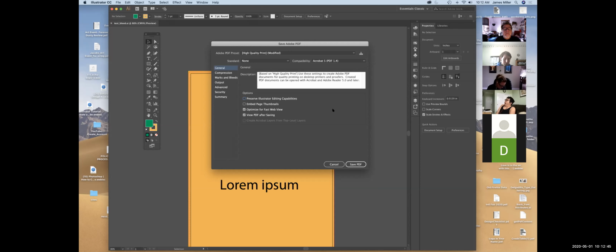But it also reduces file size, yay. So if I uncheck that and I say save PDF, it'll give me a warning sign. It'll say, hey, James, you won't be able to open this PDF back up in Illustrator and edit it because you unchecked the box. And I'm like, I'm fine with that because I saved my original Illustrator file as an AI file on my hard drive.